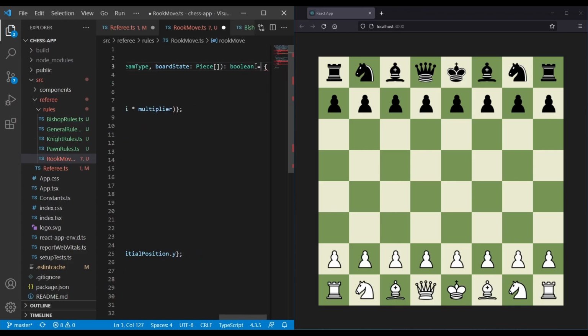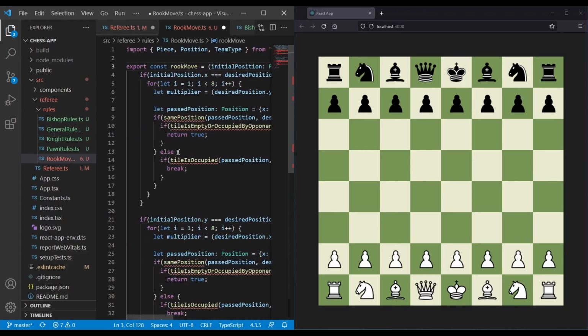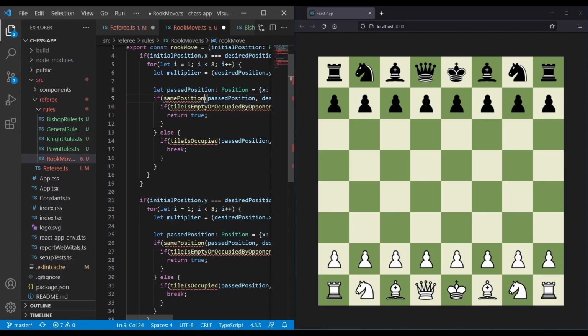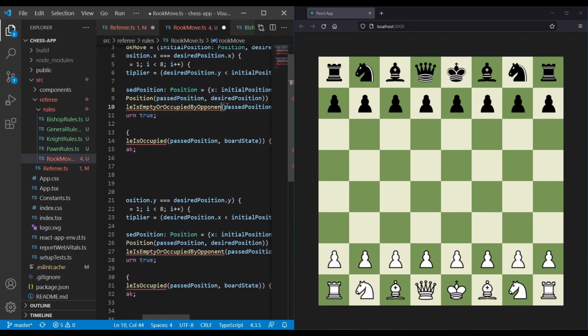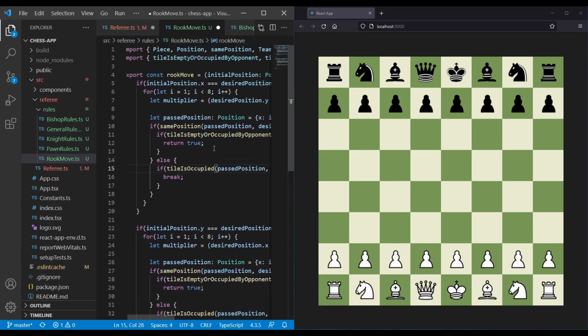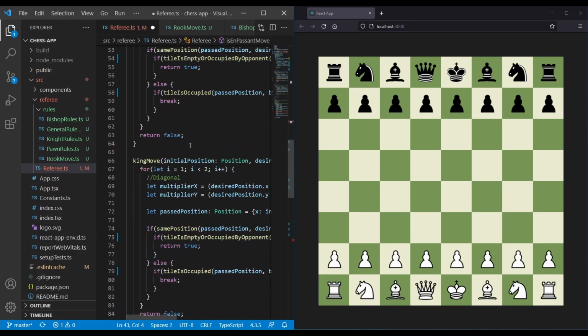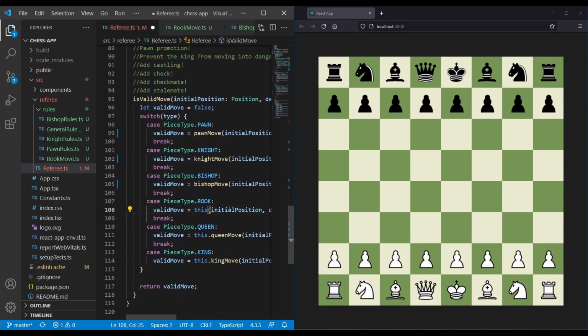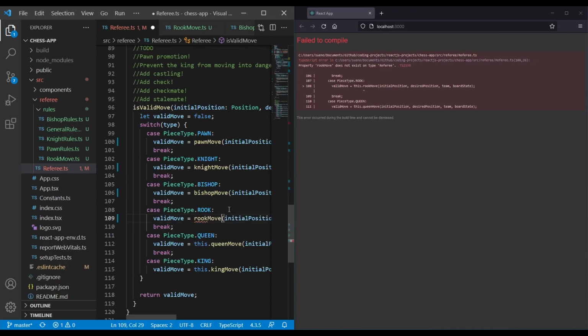And then we want to make an arrow function right here. We need to import samePosition. We need to import those things. Import tilesOccupied. Oh, yes, like so. Nice. And then we can import the rook right here. So we remove the this.rookMove and we just say rookMove. We only have two more to go.